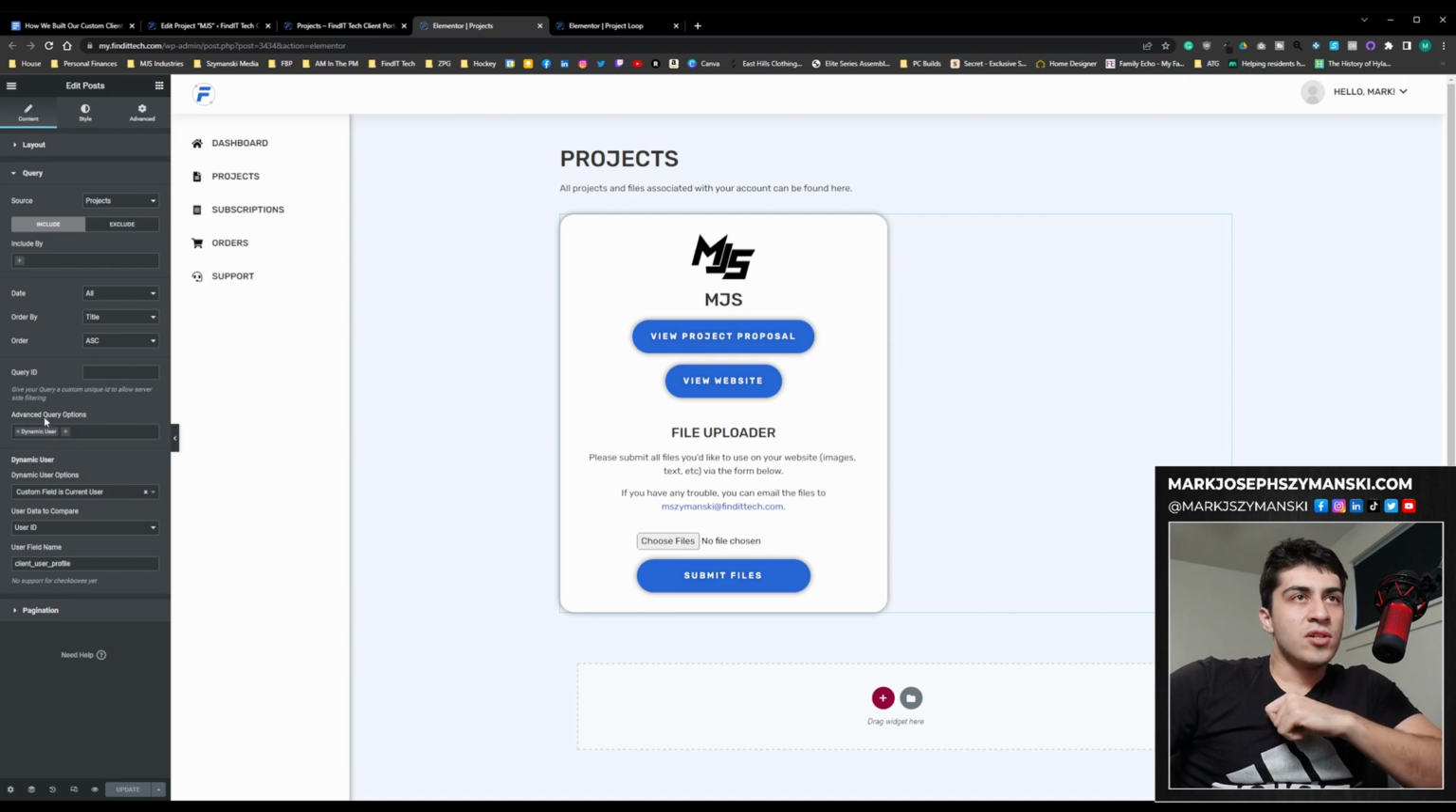Well, the way you do that is you come down here, and once you have Advanced Post Queries, you can have these different options. And in this case, we're going to use dynamic user, but again, there's a bunch of different ways you could use this. And you do custom field is current user, and then you say user data to compare to user ID, and then client user profile. This is like the name of that field.